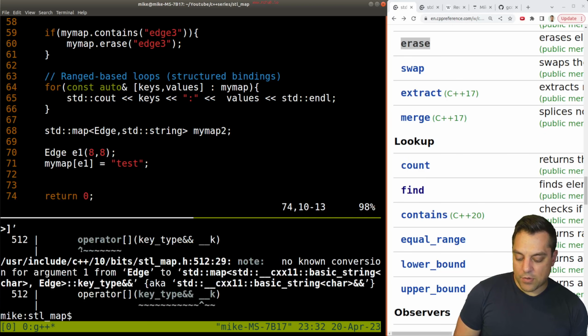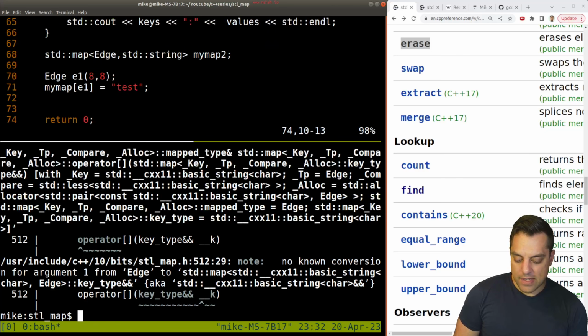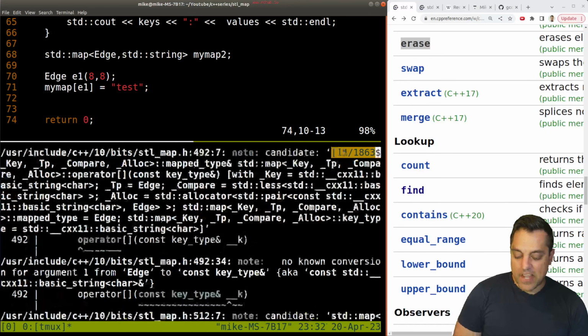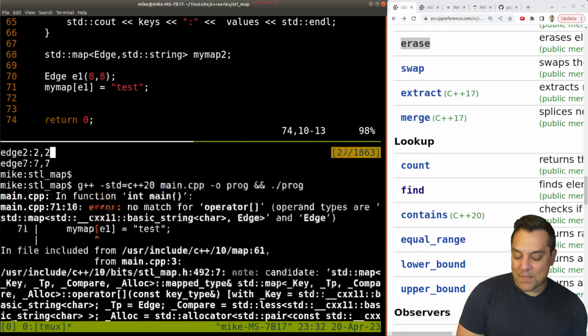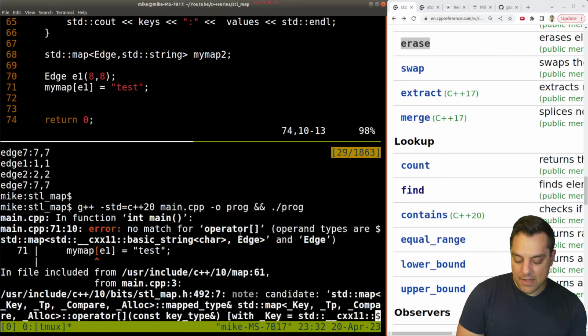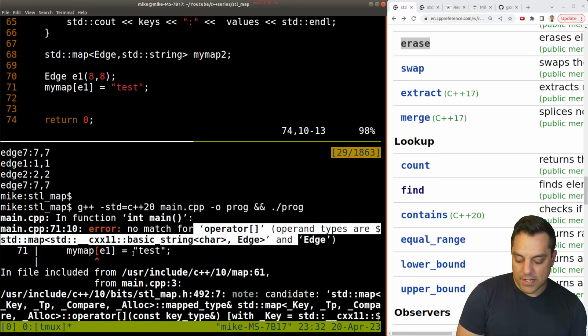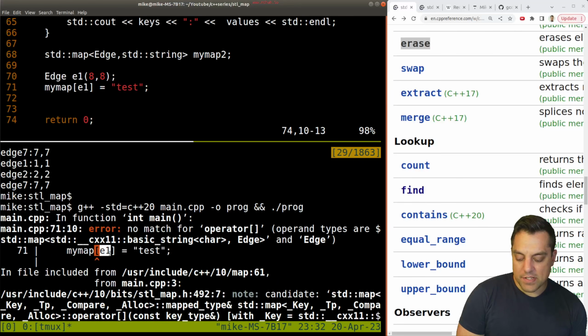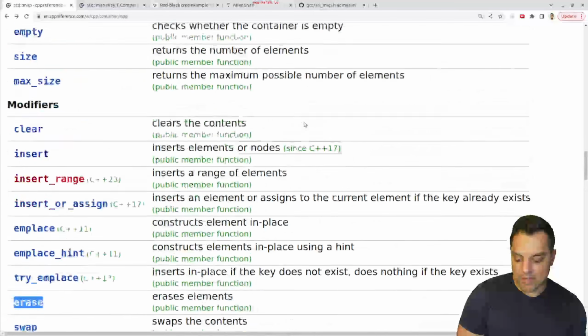And we get this sort of wild error message that's showing up here, one of many that I've created. But the idea is it's saying no match for operator. Basically it just doesn't understand how to break this down here. Let's try to decipher this a little bit.